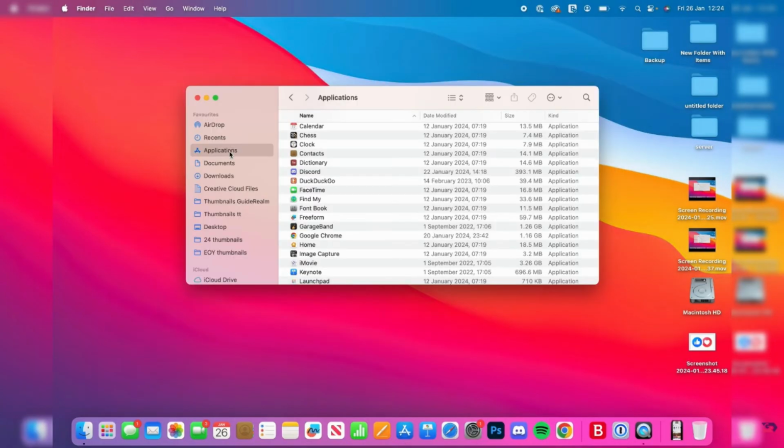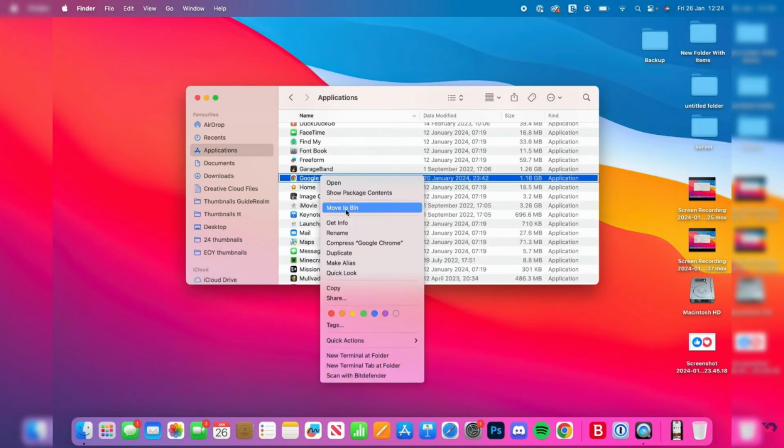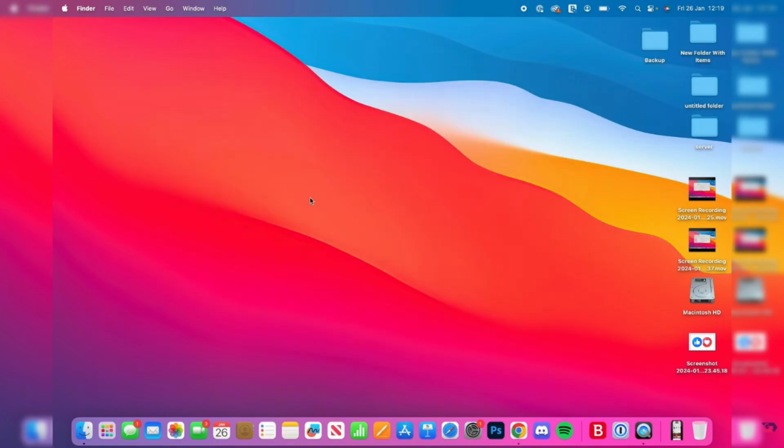Open Finder, go to Applications, find the problematic app, right-click or tap with 2 fingers, and select Move to Bin, or simply drag it into the bin. If you get a message saying the app is still open, quit it first or force quit it. After deleting it, empty your bin, then re-download the latest version from the App Store or the app's official website. Once reinstalled, the app should open properly.